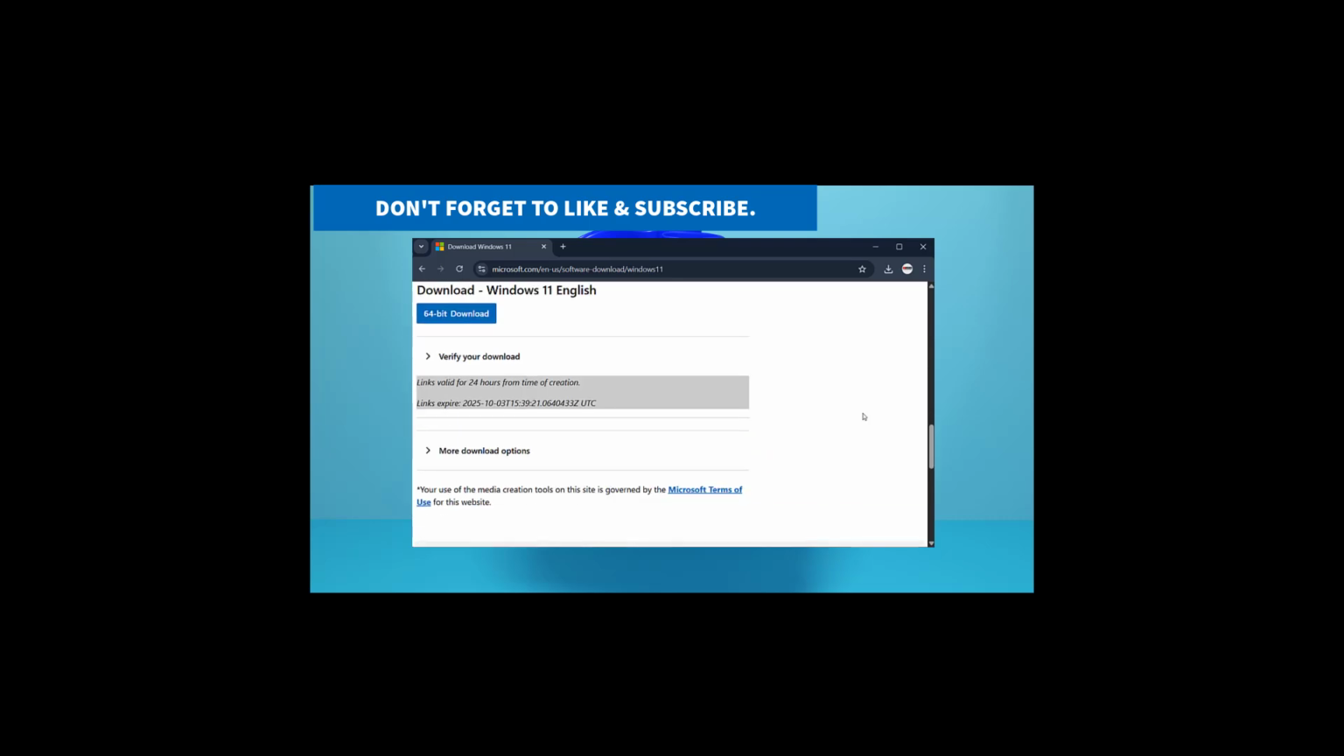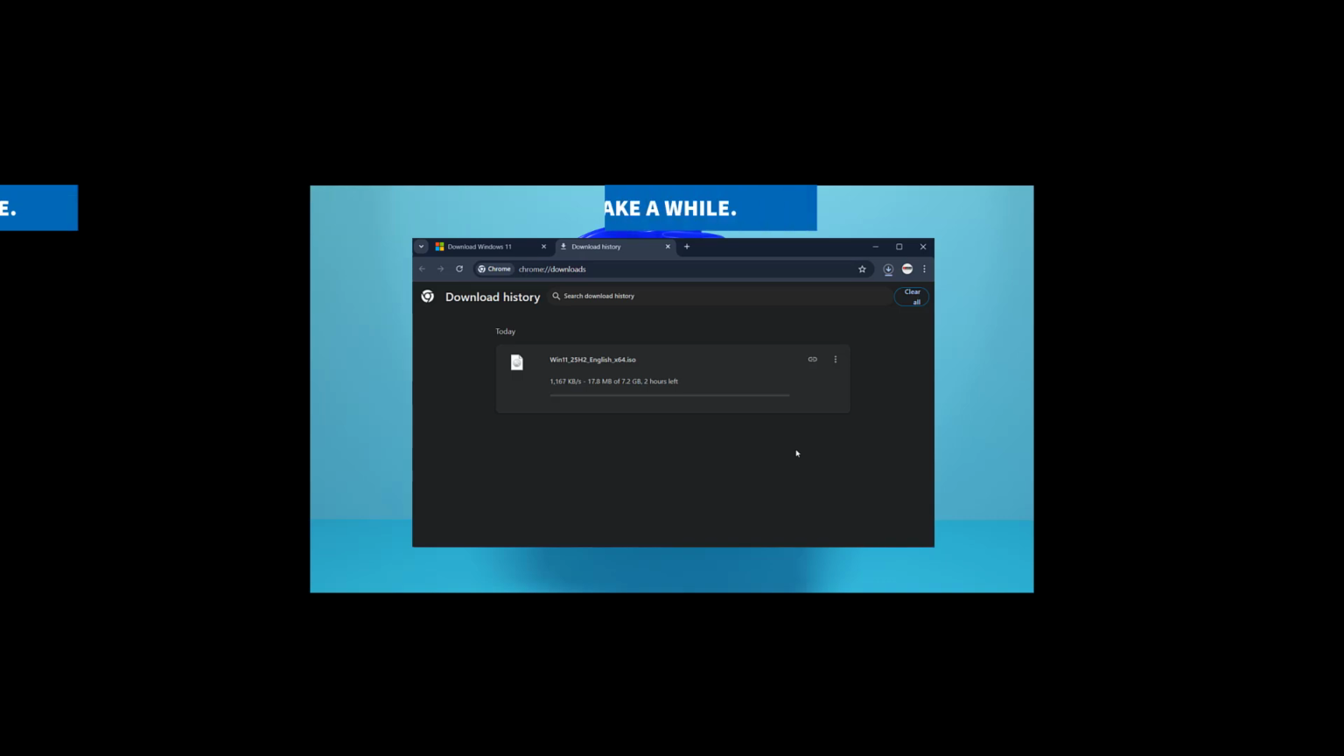A 24-hour valid link will be generated. Just click on it to begin downloading the Windows 11 25H2 ISO file. Depending upon your internet speed, the download might take a while, so be patient.